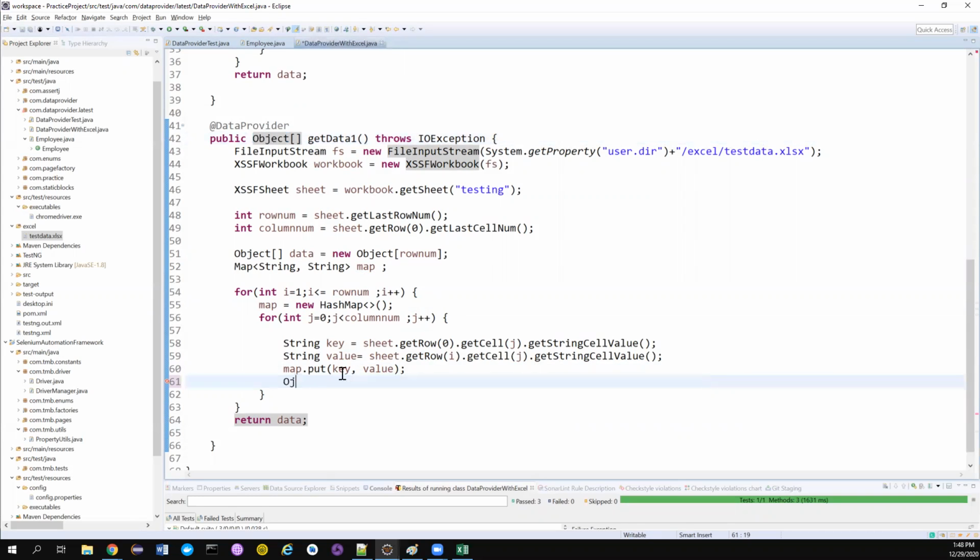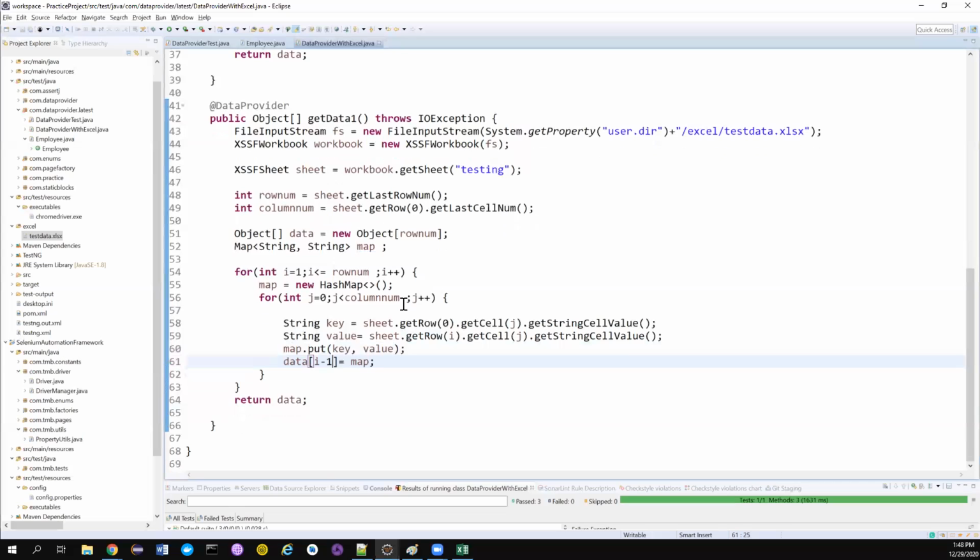Object array. So again, the object array name is data. This time the data is going to have index as i equal to map. That's it. But if you notice, I need to store the first map in data of 0. So i value is currently 1. I'm changing this to 0 by telling i minus 1. Now everything is set, and I'm also returning data.